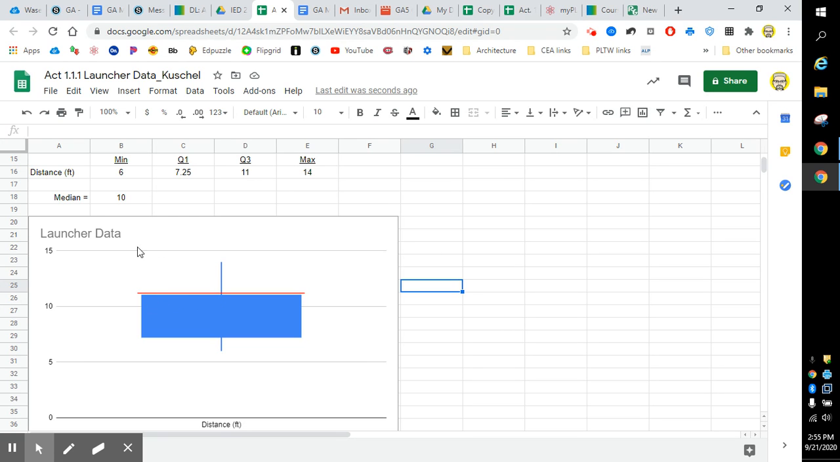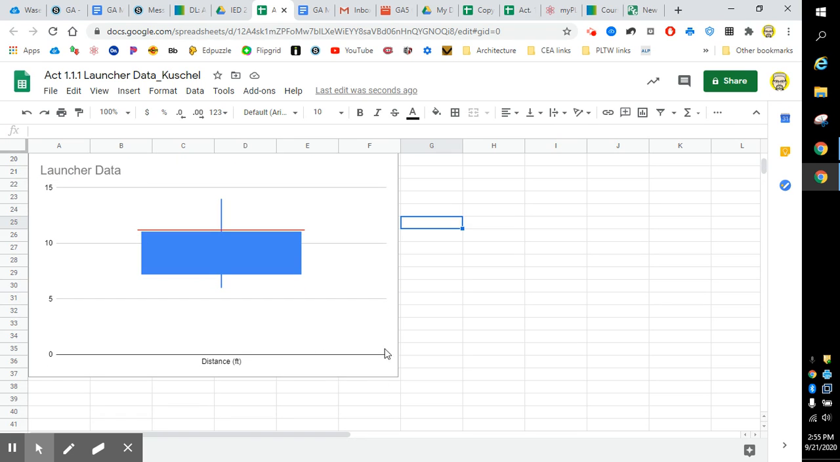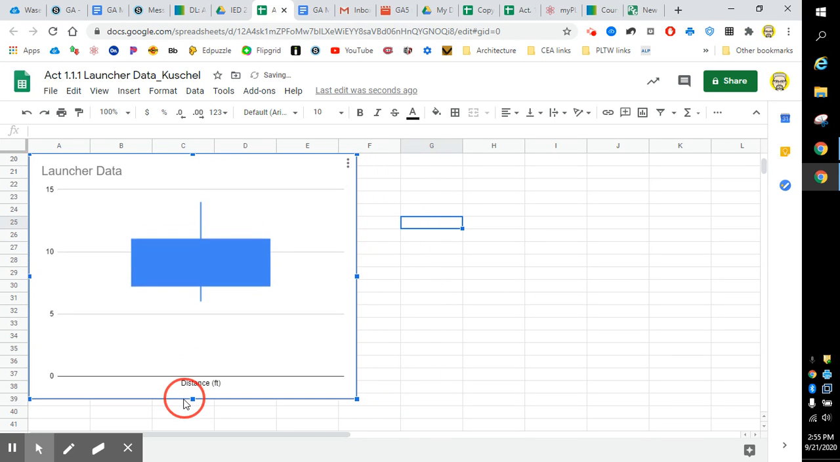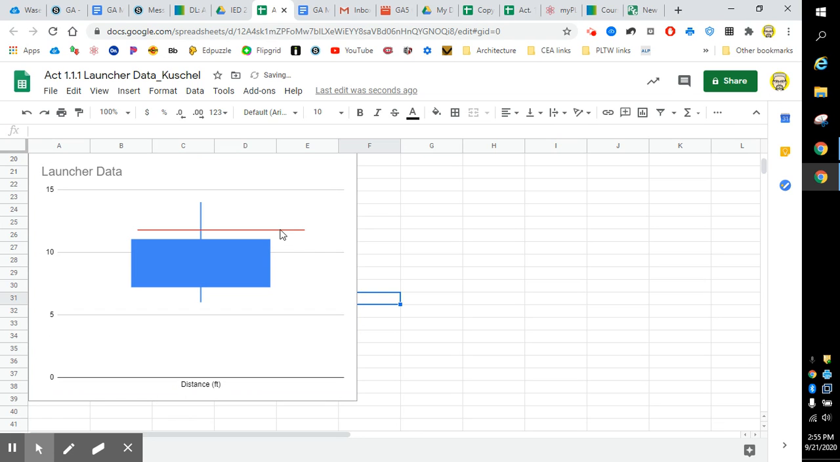Notice what happened though, because we put that launcher data in there, it condensed our box and whisker plot. We can do a couple things here. We can drag this out. That didn't work so well, but I can take the bottom and drag that down. There's that line. We'll have to click until we get the hand again, and we can just position that where we need it. Again, we just want to see where the median is represented on there. That helps us identify information about our middle value of our numbers.